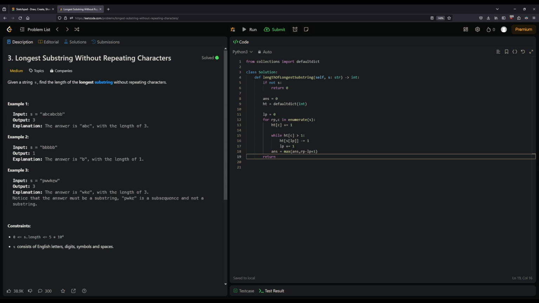Now, what's the time complexity for this? Well, I'm only going to be touching each of my elements one time, so therefore my time complexity would be linear. What is my space complexity? Okay, it should also be linear, because in the worst case, I'm going to be storing every possible element inside of my string into my hash table. So again, it should be linear.